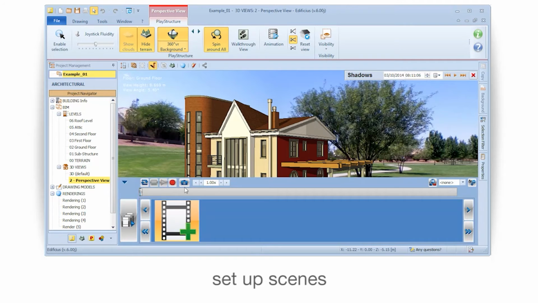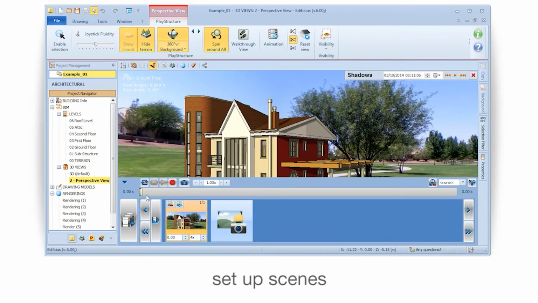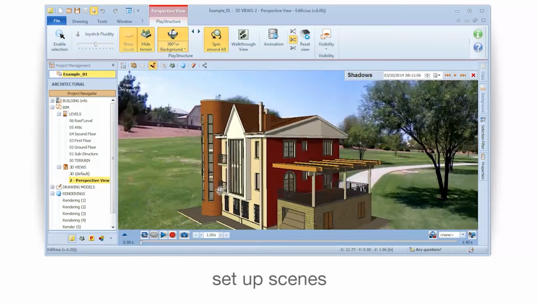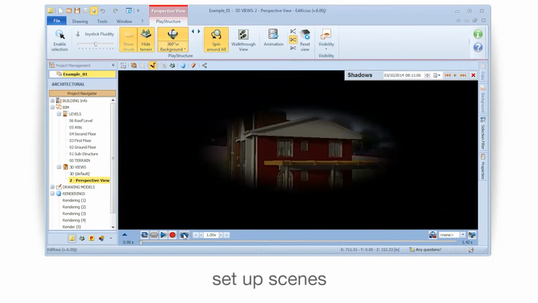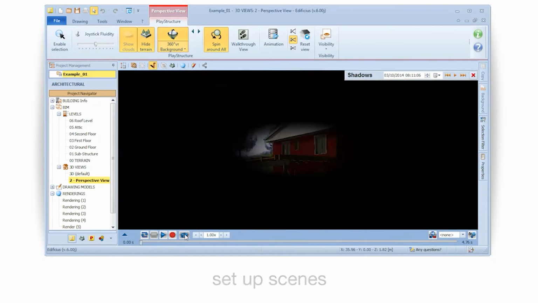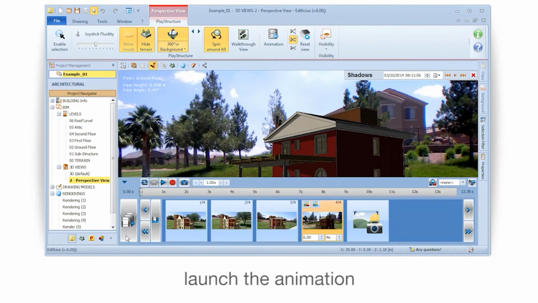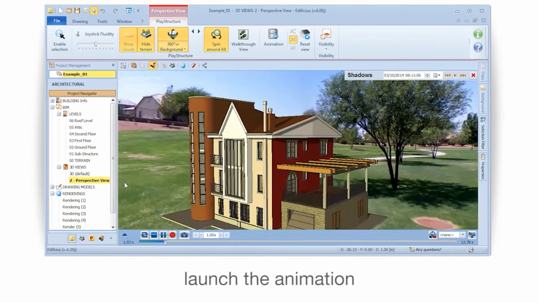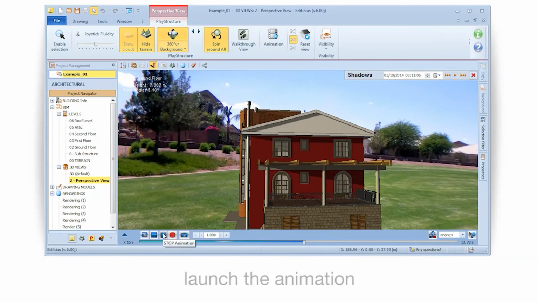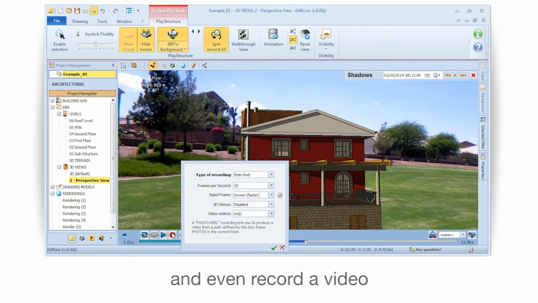Set up scenes. Launch the animation. And even record a video.